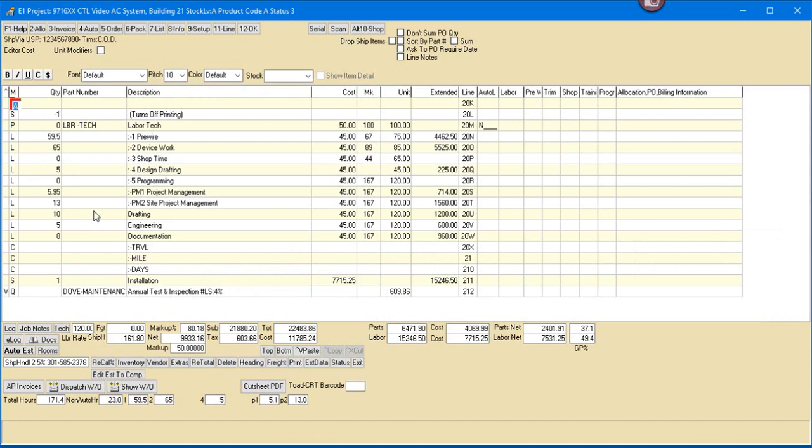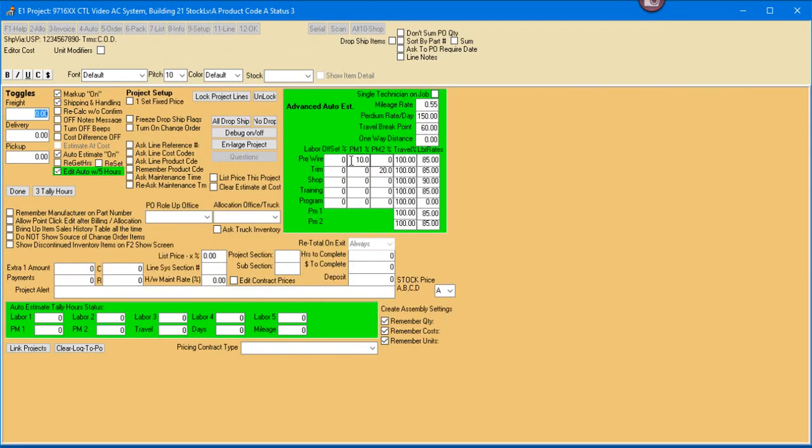Okay. Also notice here that the project management time is a factor of our installation hours. So this is 59 hours, so we calculated 10% of that figure, and that's a formula that's set up under the auto estimating system where I said 10%, and there it comes in like so.